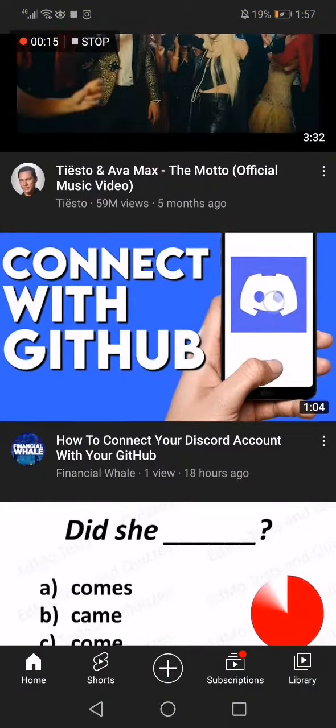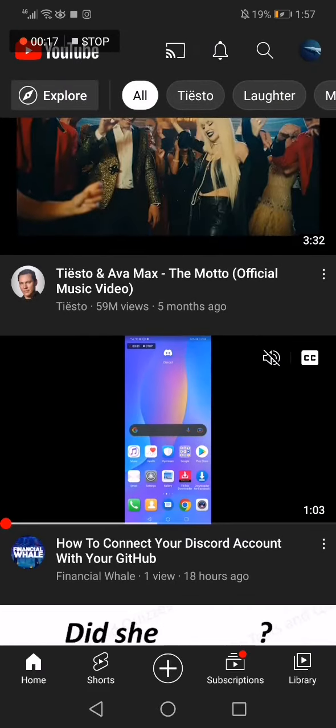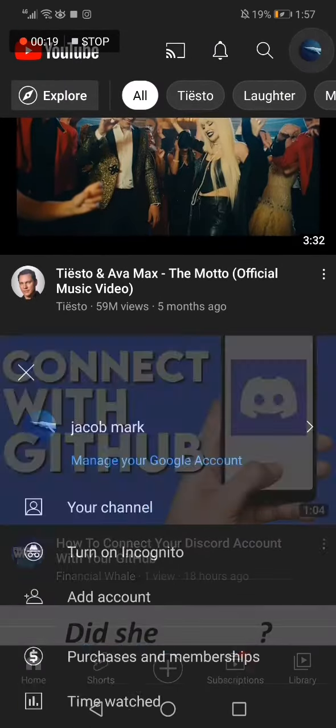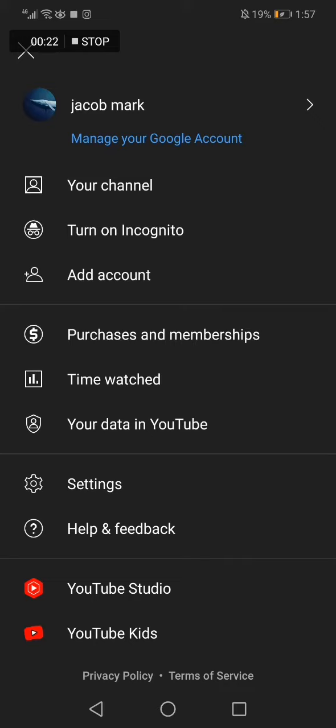Now this is the home page. As you can see, go to the top corner and click on your profile picture, and now it will take you to this page. Go down and click on settings.